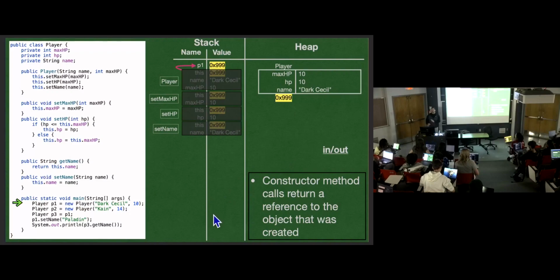So we're going to see a lot of void methods moving forward. They're all going to have side effects. They're going to modify something on the heap.